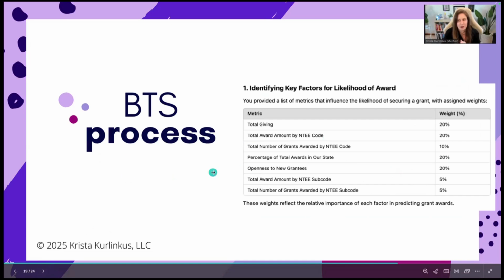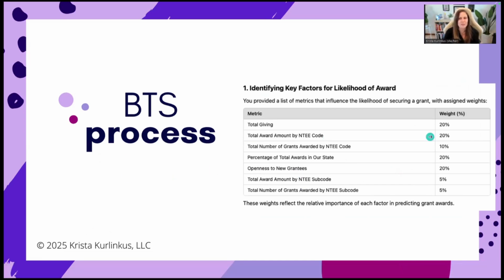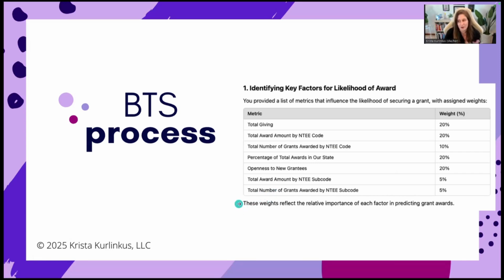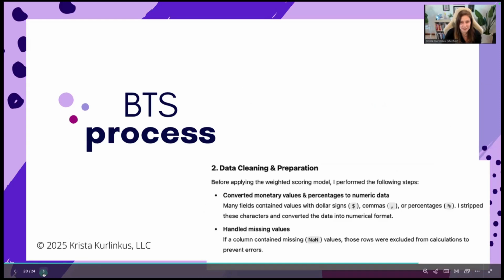And the behind the scenes process, if you're looking at this and you're like, oh, you're just putting percentages with things, can't you just do that on your own? It's actually quite a bit more complicated than that, and I'm not a mathematician. So when I asked ChatGPT to explain this process, and I worked with it for a while to design the exact process and weight that we use for each of these categories, it said, okay, here's what we did. You provided a list of metrics that influence the likelihood of securing a grant with assigned weights. Then here's what it does on the back end.